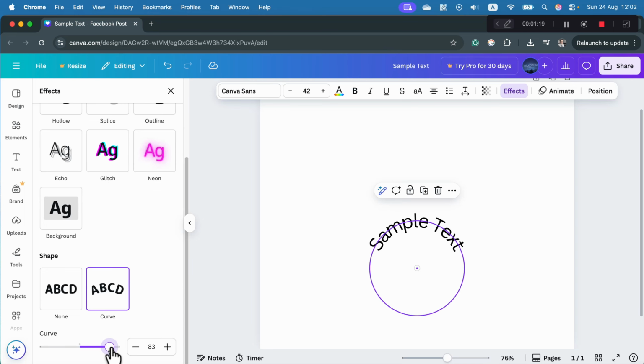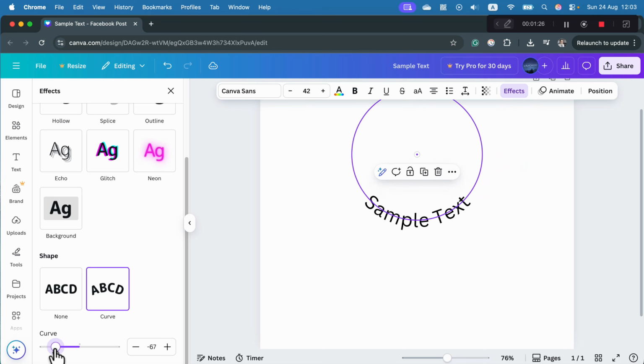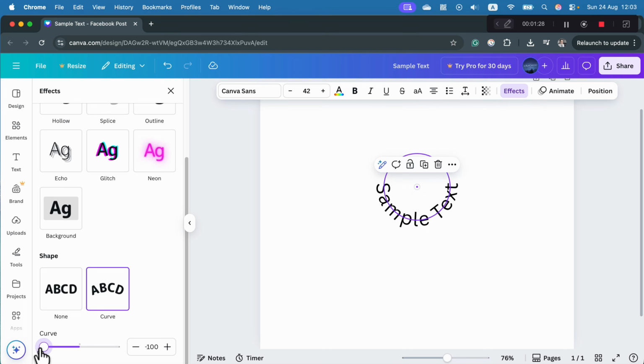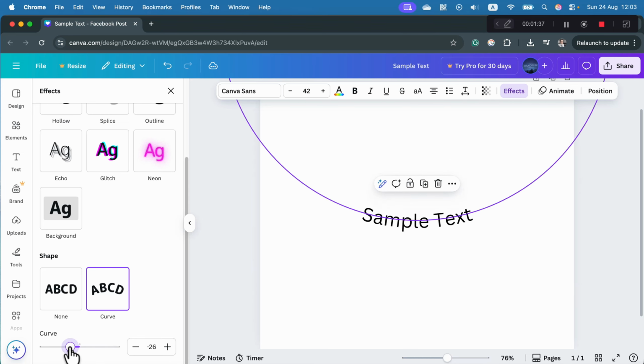So now I can move this slider to decide how the text is bent, how the text is curved. As you can see, it's kind of on the circle, but I can decide it's kind of at the bottom part of the circle or at the top part of the circle, and how big is the circle.